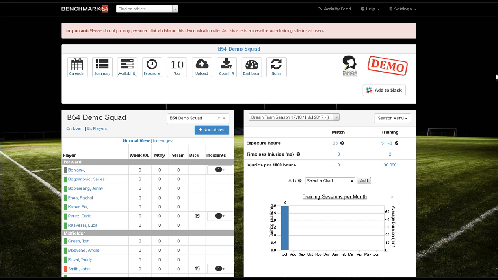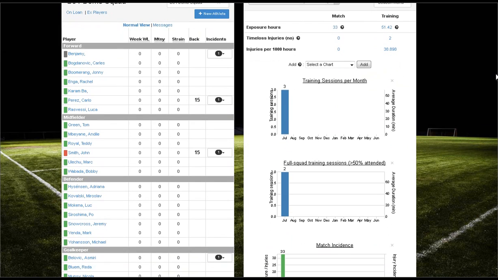You'll probably be familiar with the roster, and already I've told you what the incident tab is. Basically, anybody with an active injury or illness or medical attention, you'll see these in this area here.